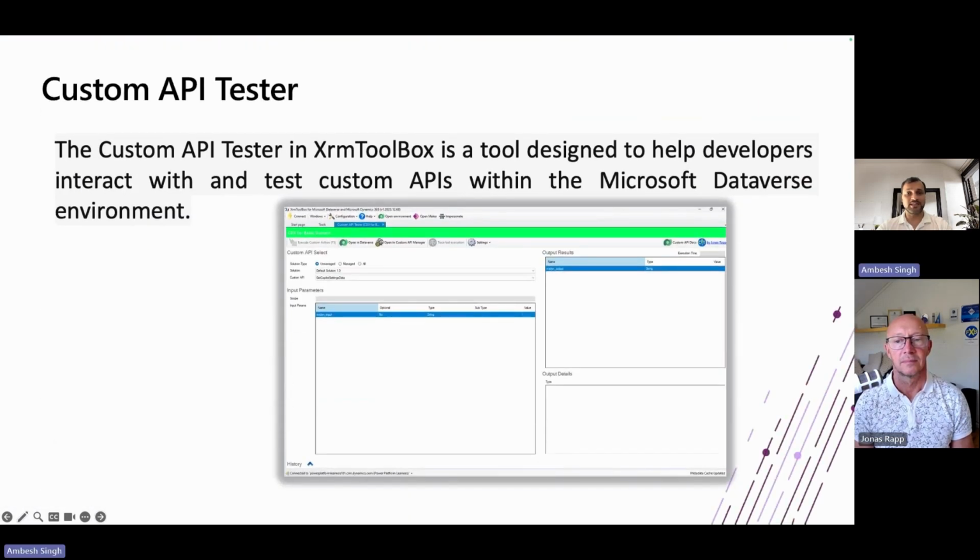The Custom API Tester in XrmToolBox is a tool designed to help developers interact with and test custom APIs within the Microsoft Dataverse environment. Some of the key features: you can browse the custom APIs, view and select from the available custom APIs in your Dataverse environment, enter the necessary input parameters required by the APIs, run the APIs and see the results, and investigate the output parameters returned by the APIs. The tool is particularly useful for developers who need to test and debug custom APIs, ensuring they work as expected before deploying them into production environments.